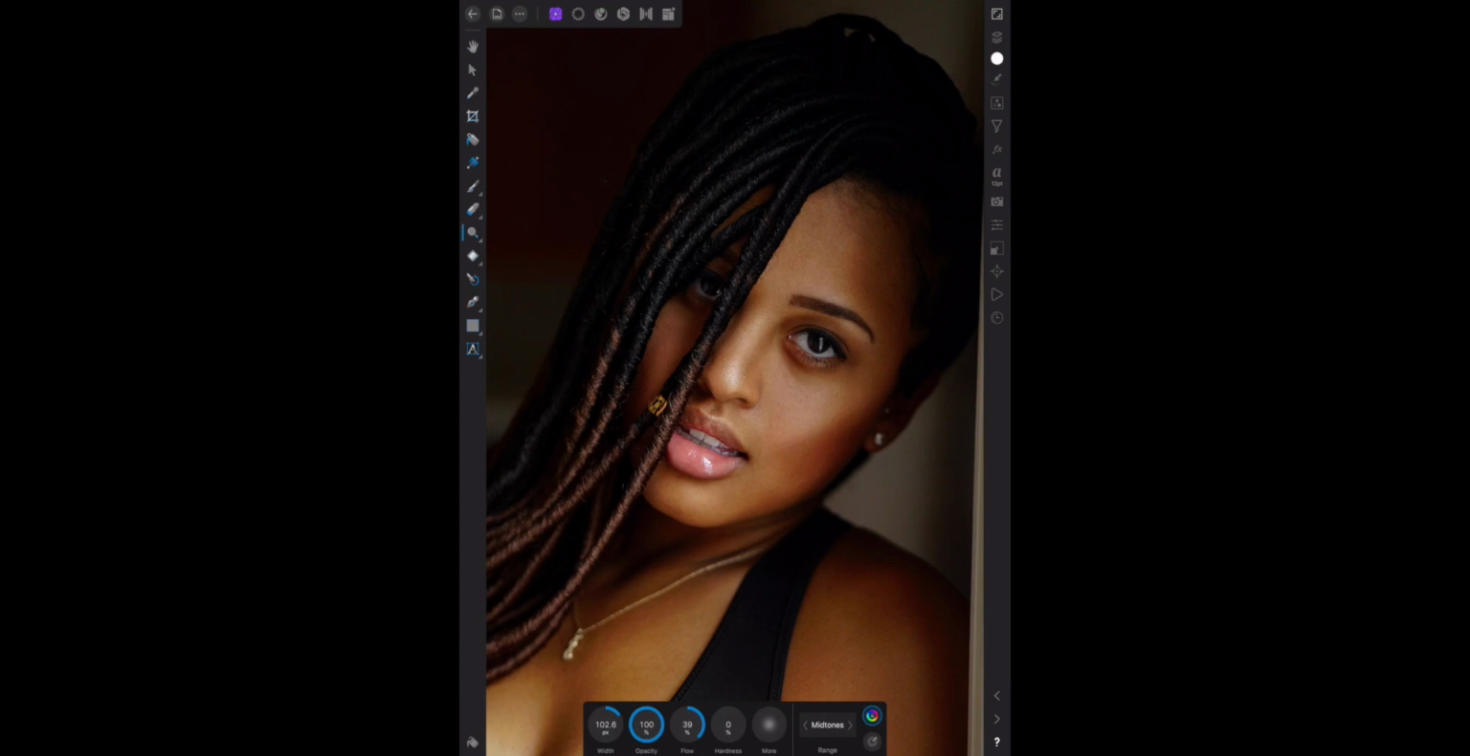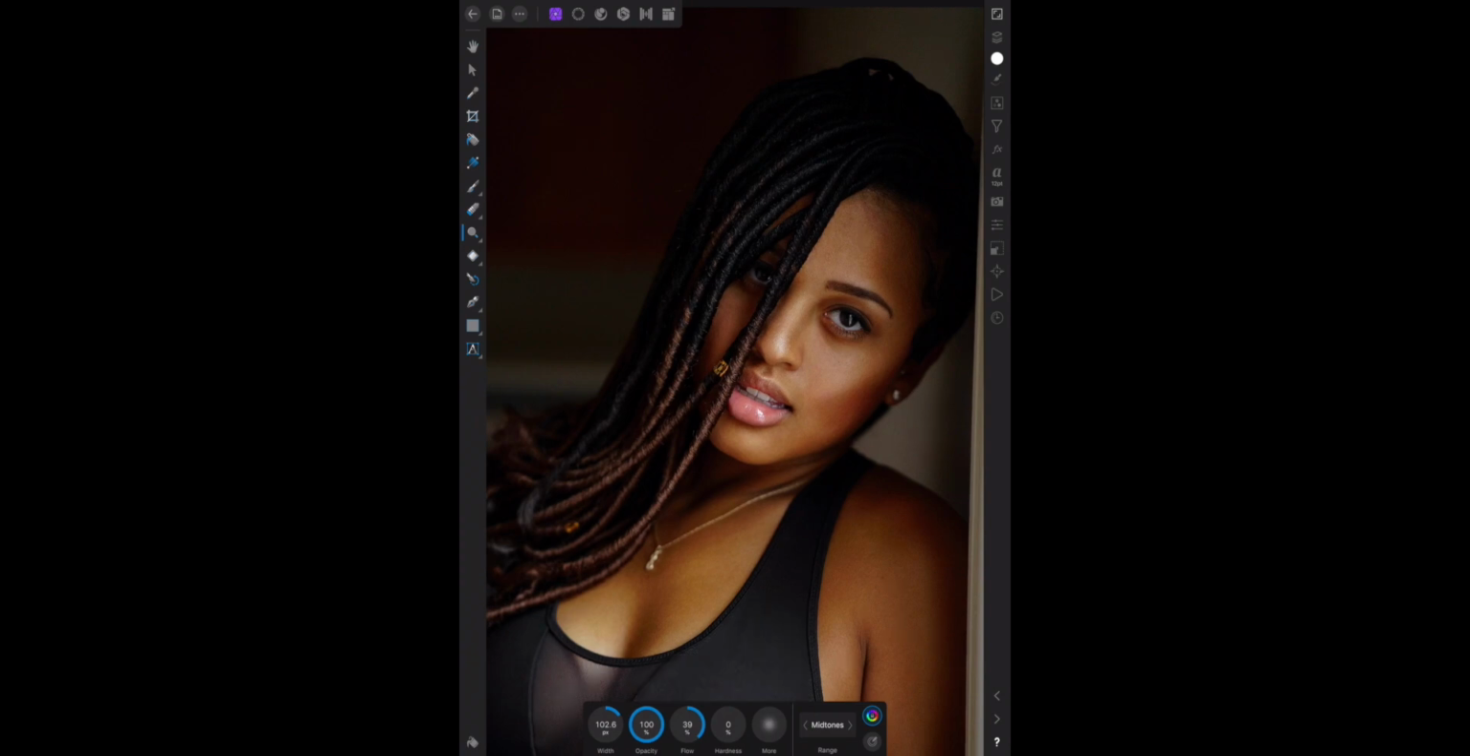That's how you accent without it looking like an accent. You always want your photo to look like it hasn't been touched. When it looks like it hasn't been touched, oh man, that's the best edit. You don't want it to look like you edited the mess out of it. You don't want that, trust me.